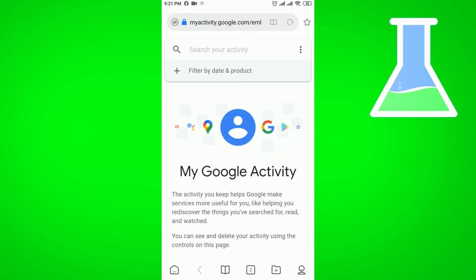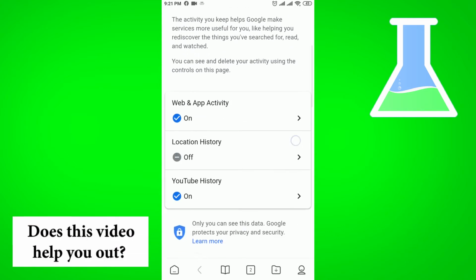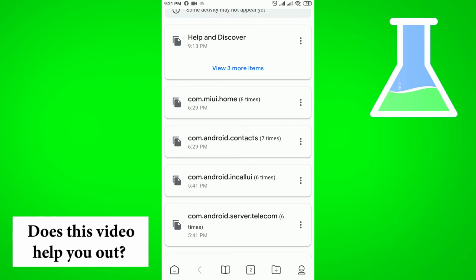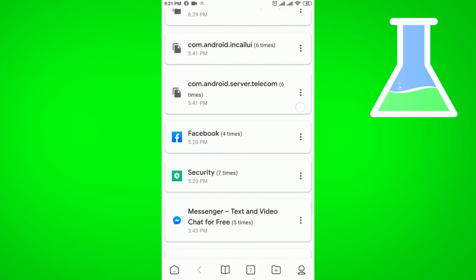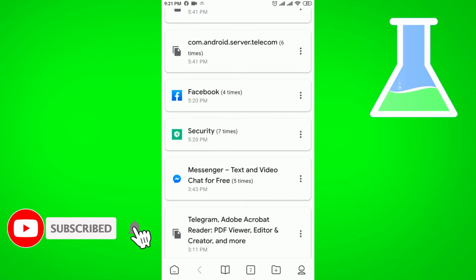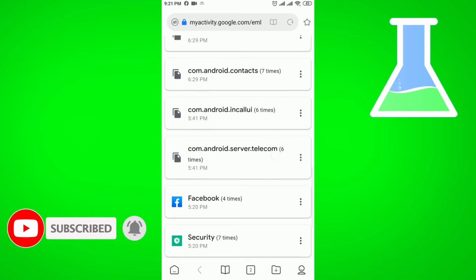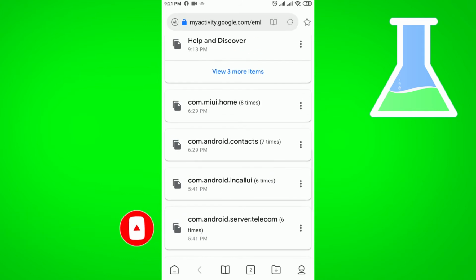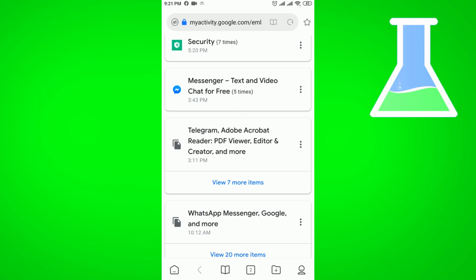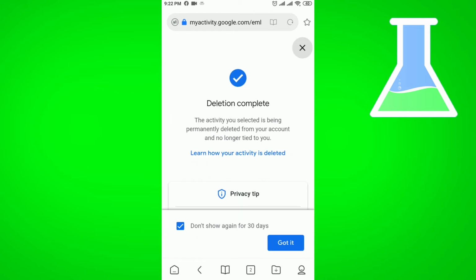Then this interface will come. Here my Google activity will show. From here, if you wish, you can delete any particular Google search history as well as all search history at a time. So I'm showing, suppose you want to delete this search history, you have to click on the three dots at the right side, then click delete, then this search history will be deleted and this message will come, so you just click on Got it.